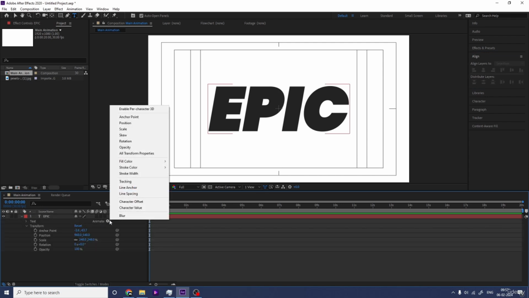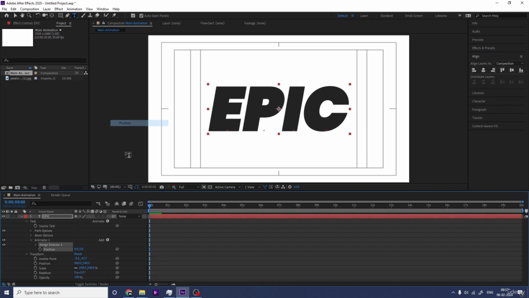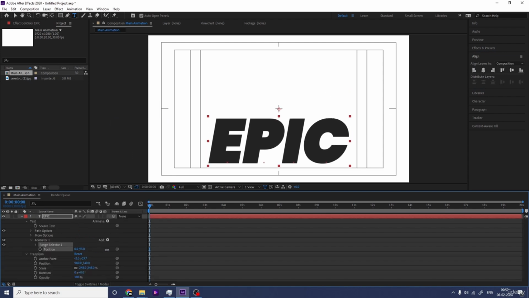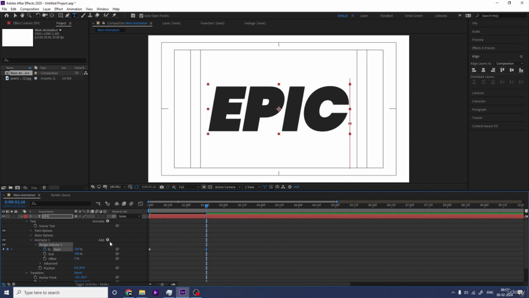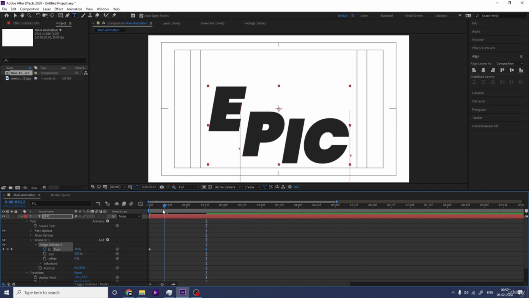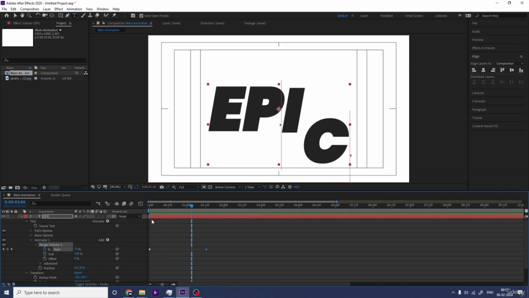Now go to the animate menu and we are going to choose position and bring the position downwards. Go to the range selector, create one keyframe at start, zoom in a little bit, go to around 1.15 frames, and let's move this from here to here. Let's make this start value 100. So you will get something like this.